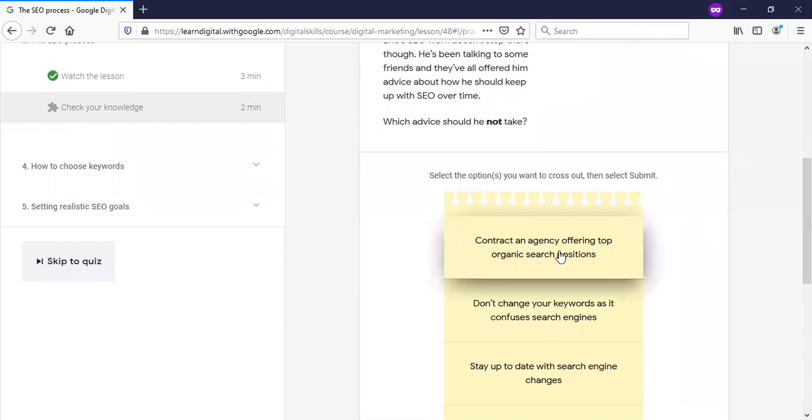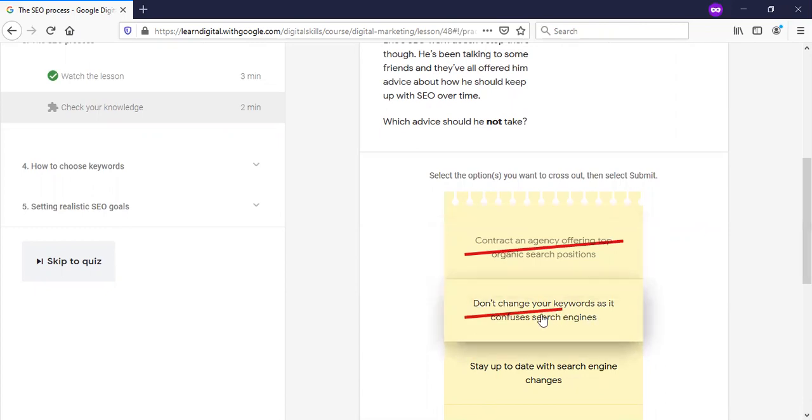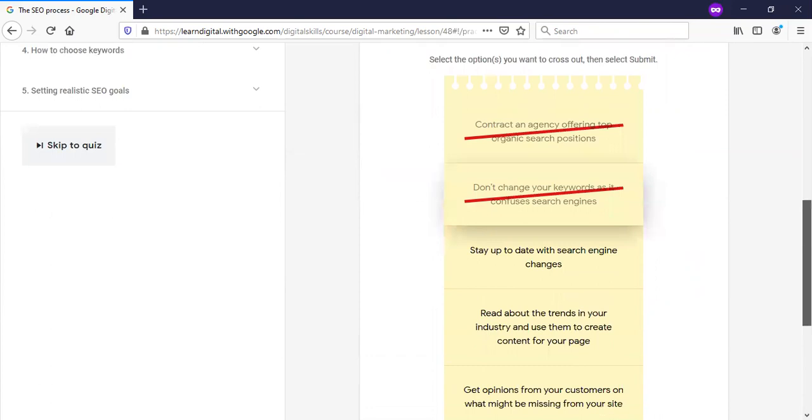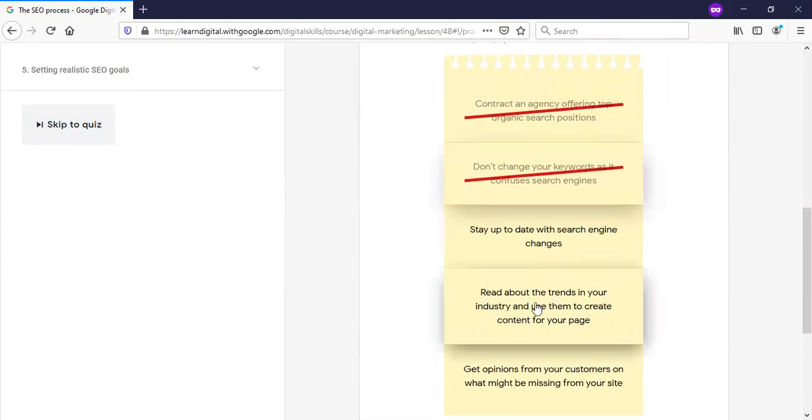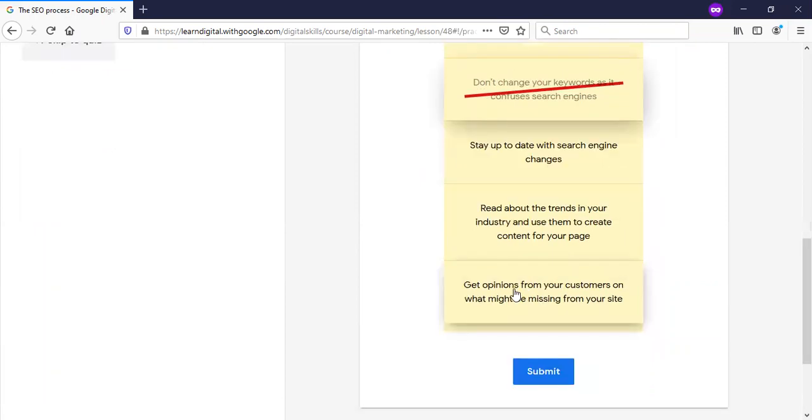Contract an agency offering top organic search positions? No. Don't change your keywords, as it confuses search engines. That's the wrong advice. Stay up to date with search engine changes, that's correct. Read about the trends in your industry and use them to create content for your page. That's correct. Get opinions from your customers on what might be missing from your site. Okay, correct.